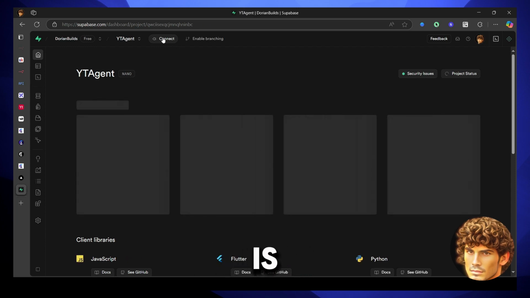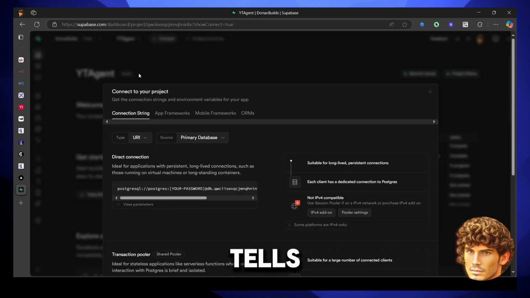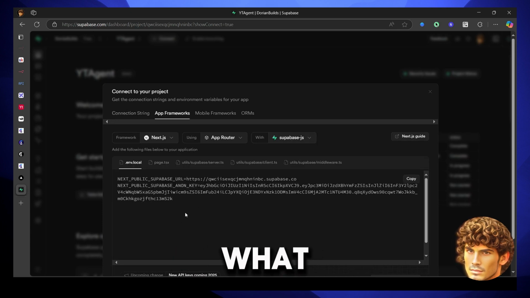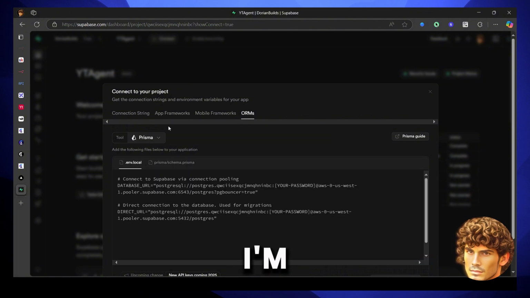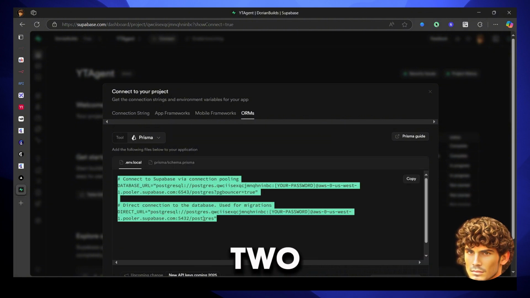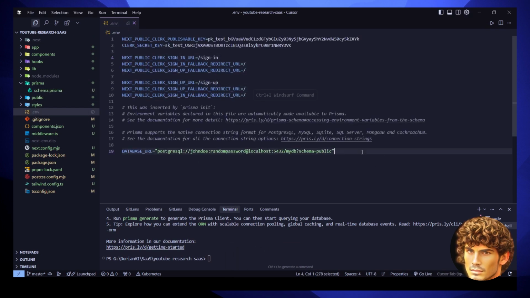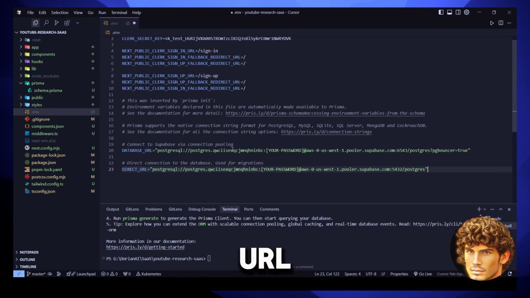Now what I'm going to do is click on connect and it tells you what you have. So according to the framework you're using, it just tells you what exactly you need to do. So I am using an ORM. I'm using Prisma. So I'm going to copy these two and I'm going to go to the env file and replace this database URL with these two.